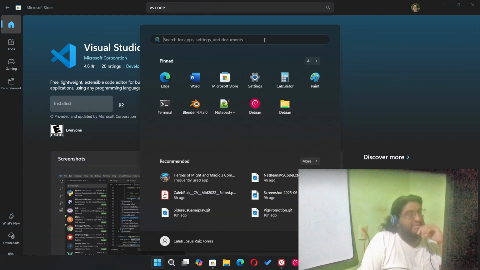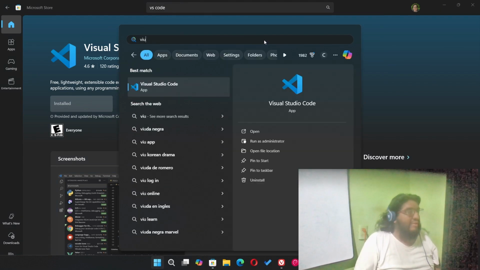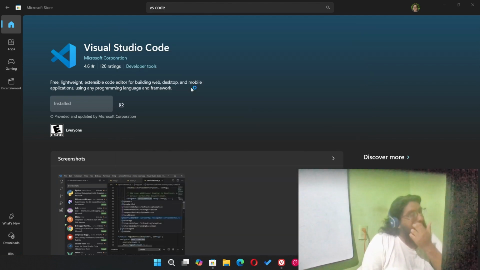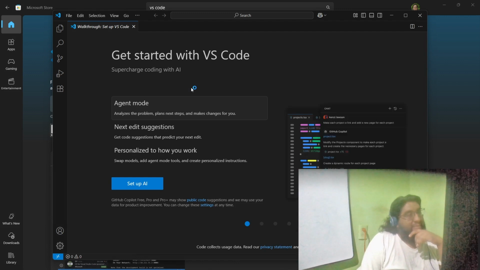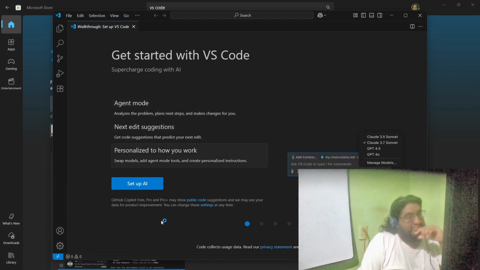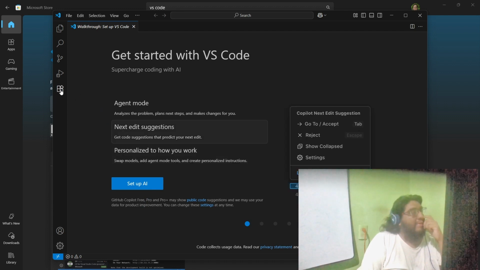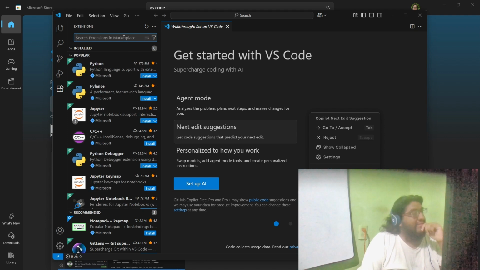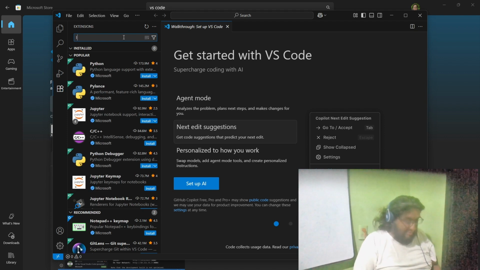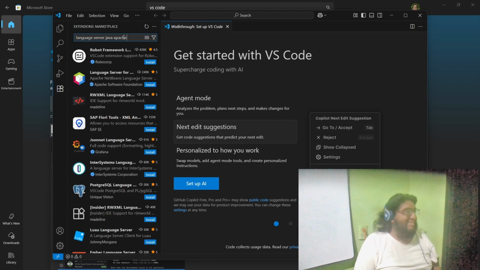So let's open Visual Studio Code. Probably this is for Copilot. No. Let's look for an extension. Language server. Java, Apache.